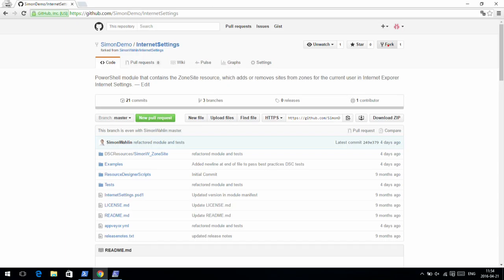You can now see that the name up here changes, and we can also see that I'm in another URL. So now you can see that I'm in GitHub simon-demo, which is my demo account, and the repository is simon-demo/internet settings, which is my copy, and we can also see that there's a reference to the original repository. So it says forked from.